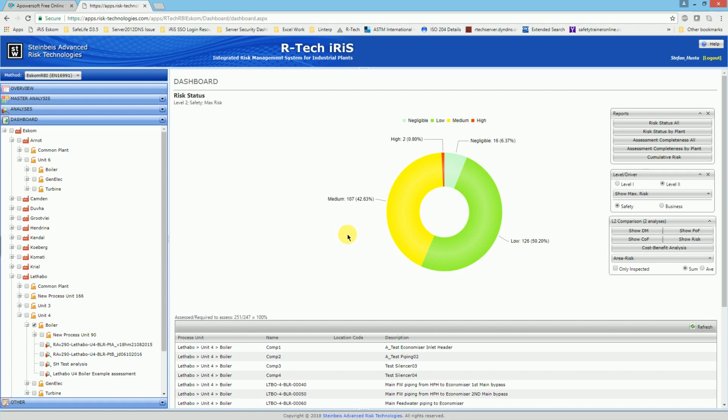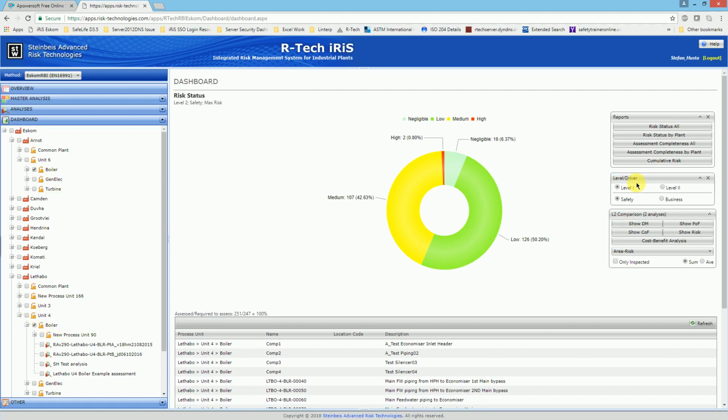Now, this kind of chart, just to show you quickly, no matter how much data I select for my data set, say for example now I've selected R0 Unit 6 boiler and Letabo Unit 6 boiler, and maybe I want to go back to level 1. If I go to level 1, the little drop-down selector for max risk or show all DMs disappears, because on level 1 we only have one damage mechanism for one component.